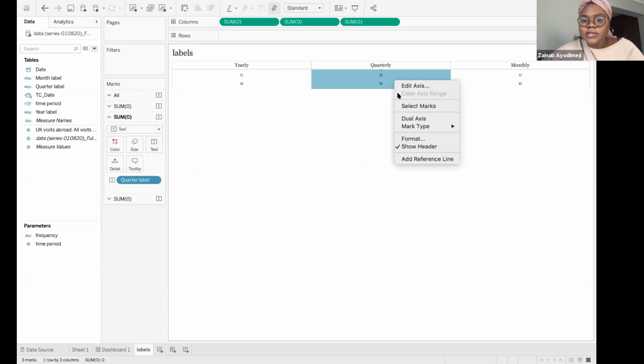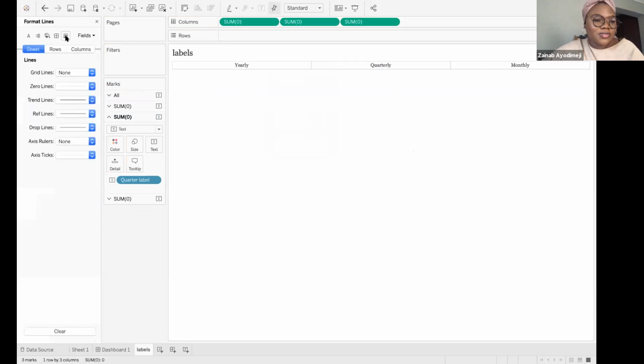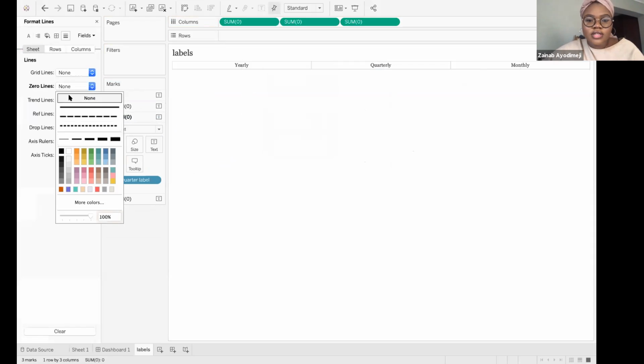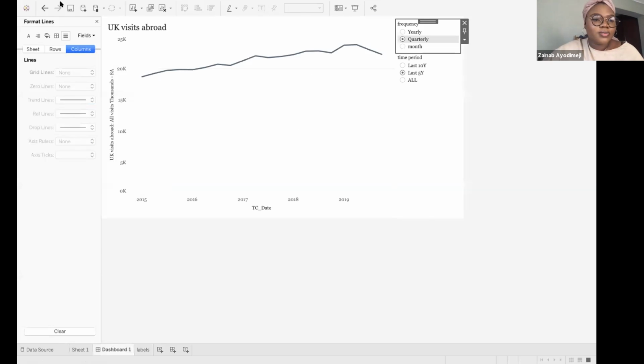Cool. I'm going to hide this header. And I don't like this line that's showing, so I'm just going to do a little bit of quick formatting and remove all 0 lines. Okay, remove grid lines and 0 lines. Cool. So now we have yearly, quarterly, monthly. So let's go back to our dashboard.